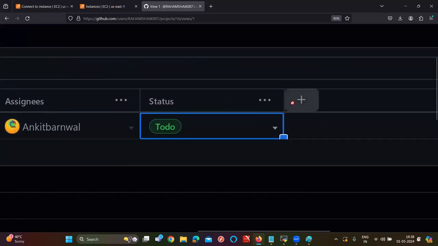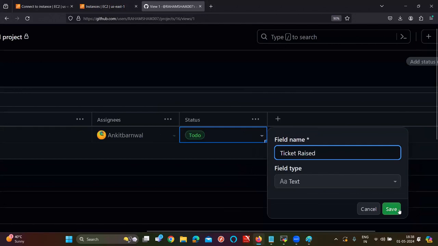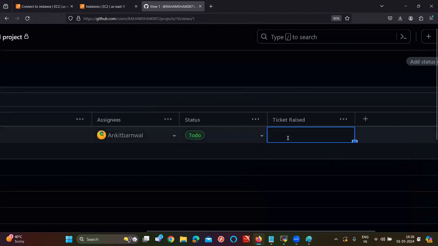And here you can click the add symbol. This add symbol is going to add a new field. What is the field name? Ticket raised. Okay, ticket raised. Click on save. Sir, the ticket is raised on the 1st of May, 1st May 2024.